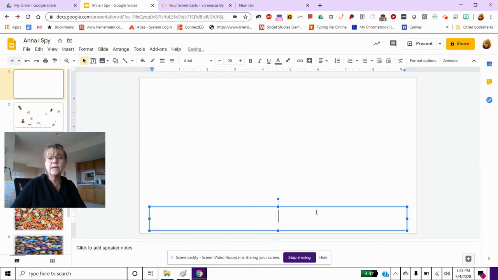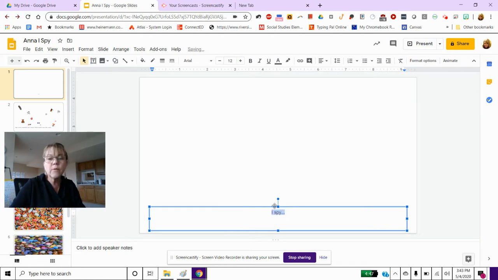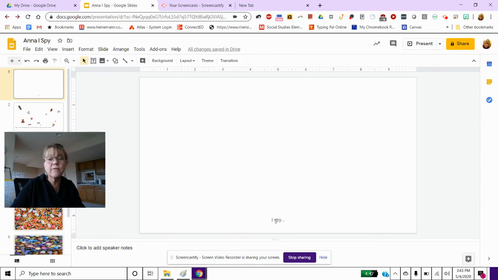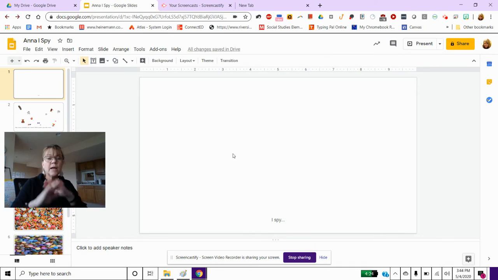You're going to type in I Spy, dot, dot, dot, highlight it, and we're just going to make it size 12 because we want it to be big enough that people can read, but small enough that it's not going to interfere with our background picture. So this is how we're going to do this for both virtual and physical. We are going to have a fill of white so that it is easy to read. And then that's your writing area. As you add things, you're going to use that.